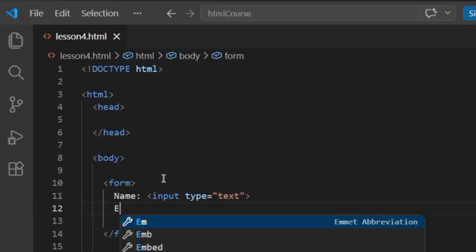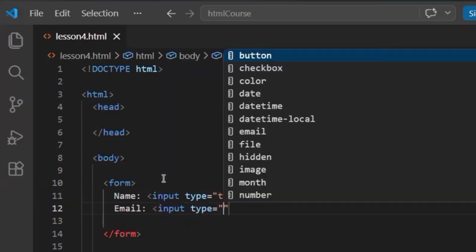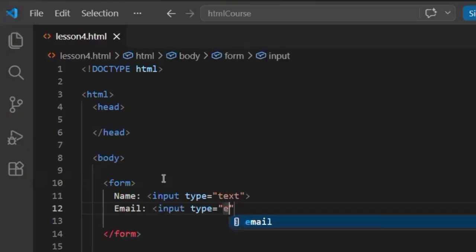Next we'll tell we need the email. Usually email. Then again you type input and type. Then you can select the type here. So if you type email, you will get it and close. Now let's see this in a web page. Now let's see the result.